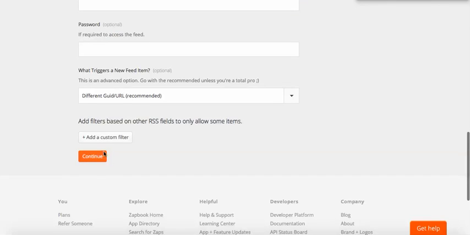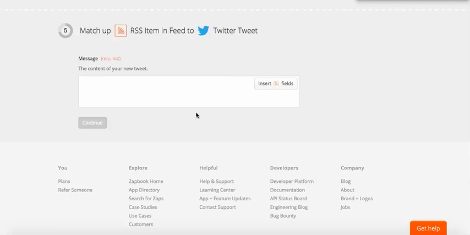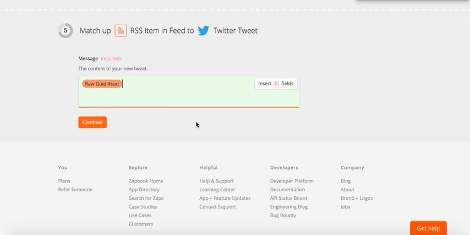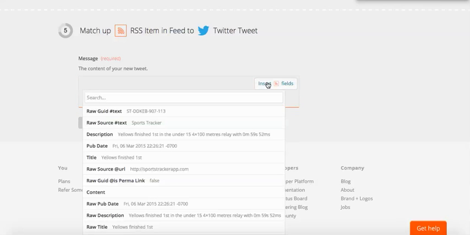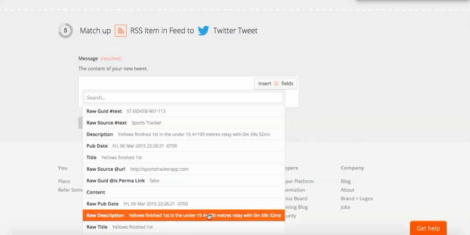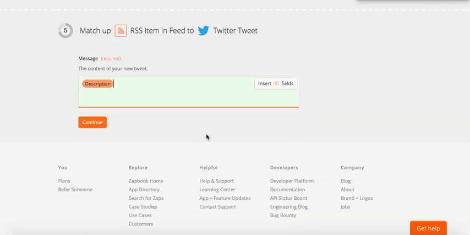And I can scroll down and hit continue, and for the content of your tweets, I can just basically say the raw text, which is what we want it to say. So it'll be the actual text from the RSS. In fact, it would probably be better if we select description. So it gives you an example here of what that would look like. So description would be yellows finish first in under 15 4x100 meters relay with 0.45 seconds. So that's probably all the information that we would like. We can also pick the raw description, but I might go ahead and click that.